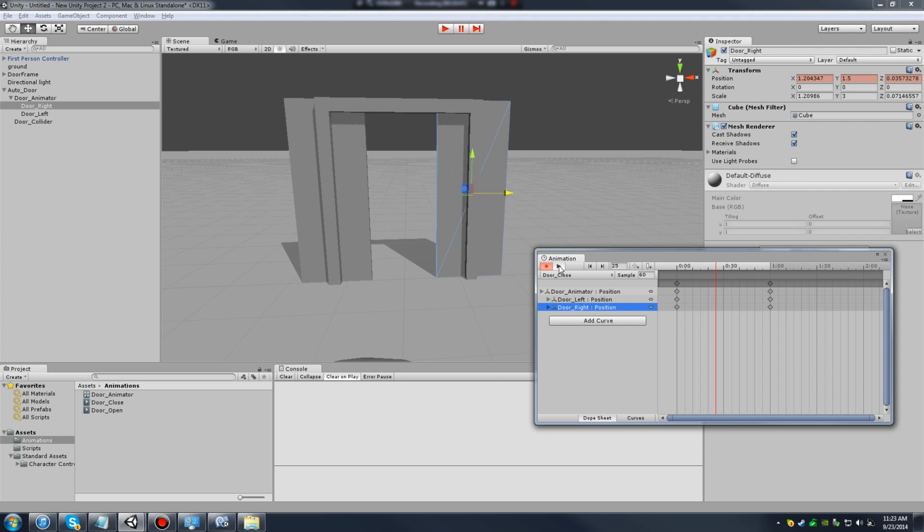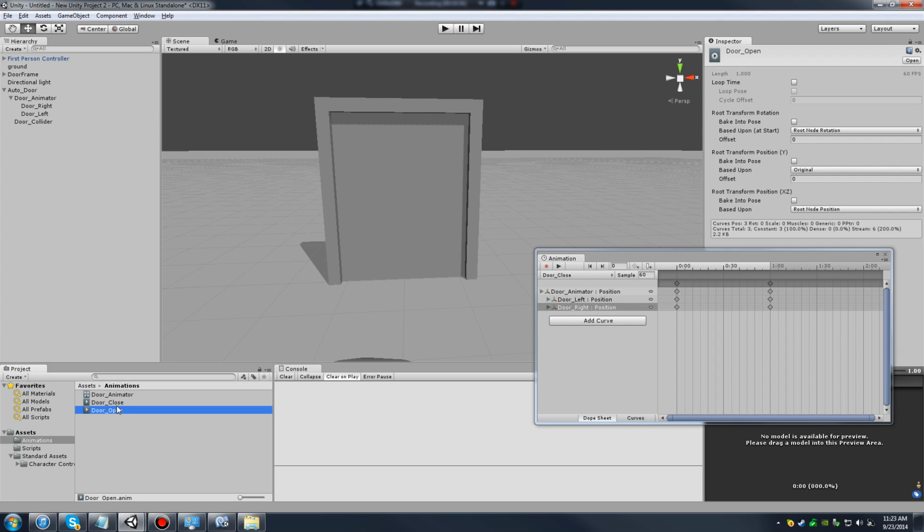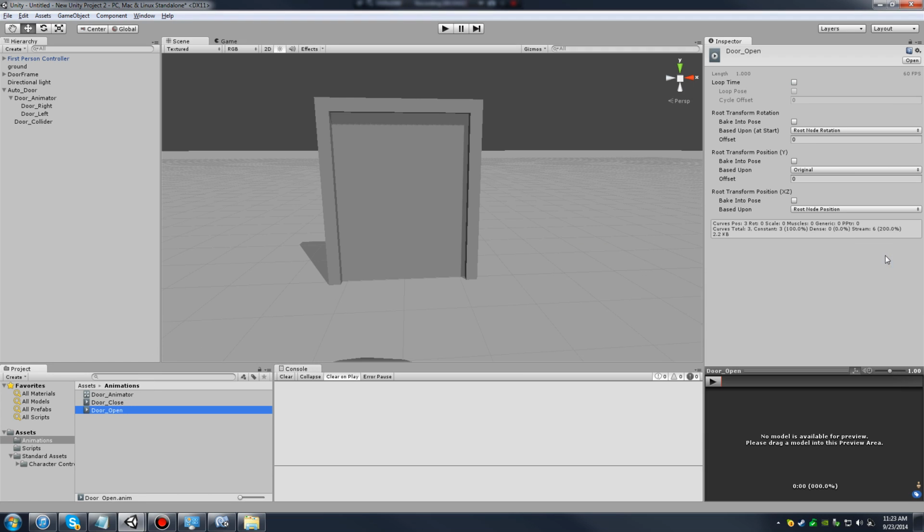So I can test it out, and now we have the opposite happening. We have our doors closing. And we're just going to hit record and cancel that out. And now we have a door open and door close right here. And now we have our two animation clips that we're going to need to make this work.